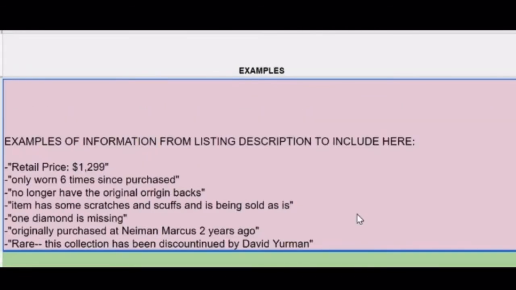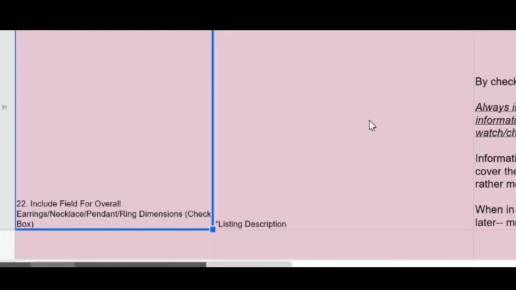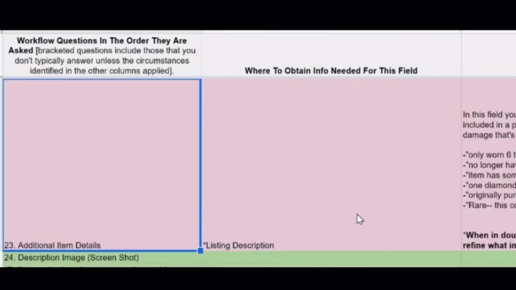And the only other thing I was going to say is that if you have item dimensions, but it's for a choker, chain, or bracelet, and it's not included elsewhere, you would put that in additional item details because the additional item dimensions field is not going to be available to input that for those types of items. It only opens when you're dealing with rings, necklaces, and earrings.